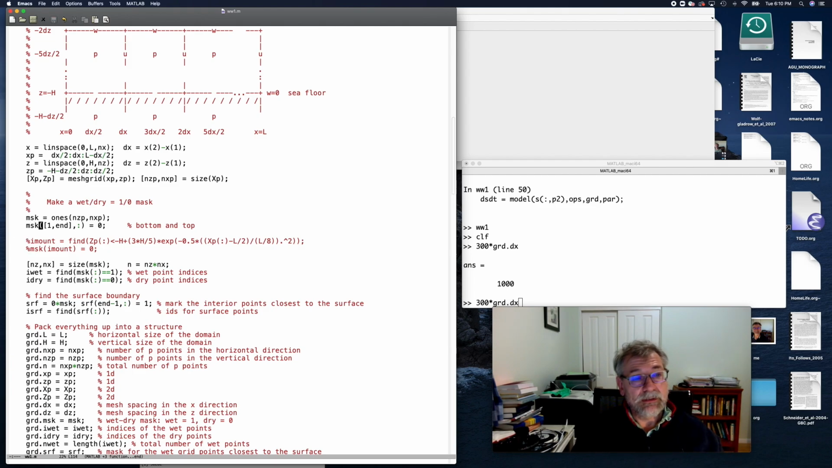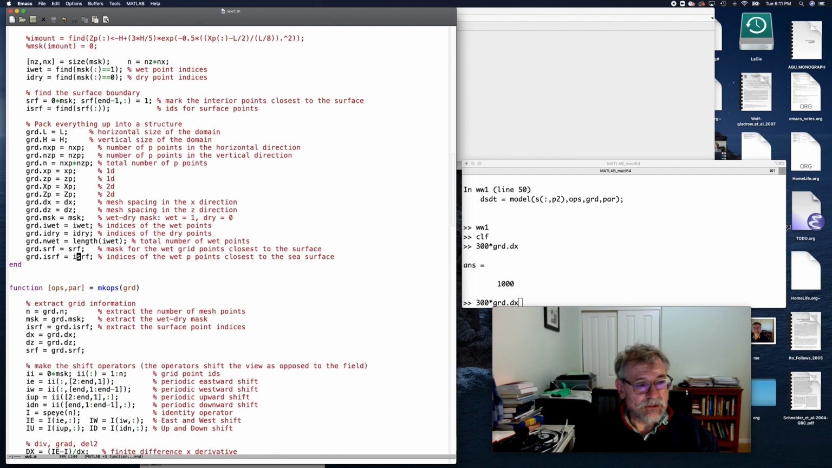So the only dry points, or ghost points, are the layer in the atmosphere and the layer in the solid earth. So that's the bottom and the top over here. We also pick out the row of pressure points that are just below the surface, and those will be used to prescribe the surface boundary condition that P is equal to rho g h at the surface. We find those by setting the row of P points just below the sea surface to 1 in this surf mask, and then we find those indices. Everything is packed into this GRD array, this grid array.